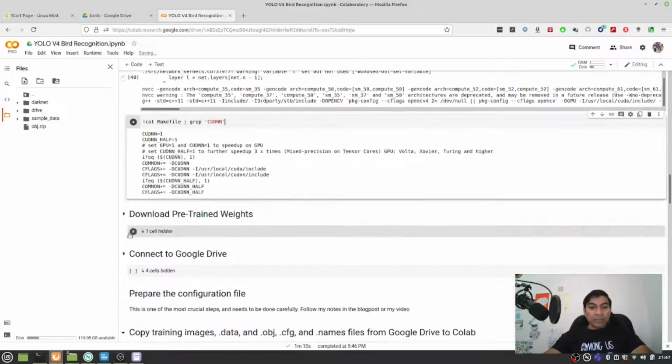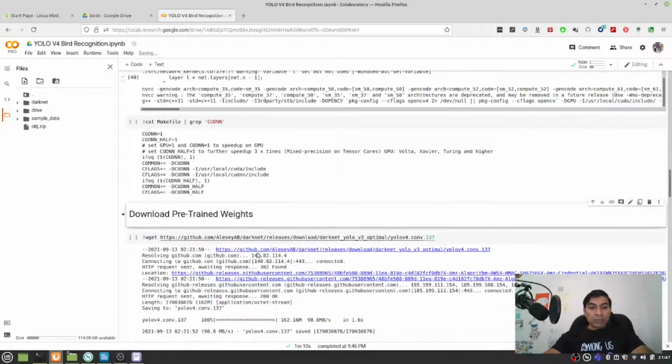Now this step, like I said, we need to download the pre-trained weights. So you're getting it using wget from GitHub, Alexy's GitHub, and this is the starting point, YOLO V4.com.137.